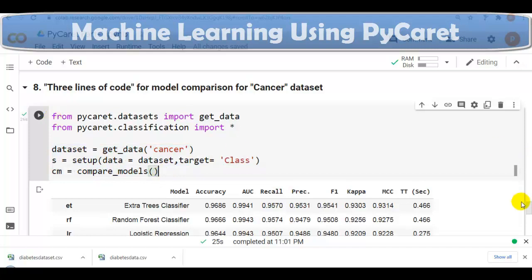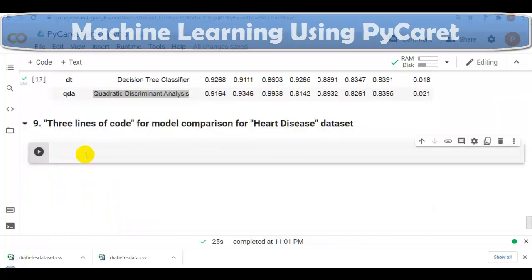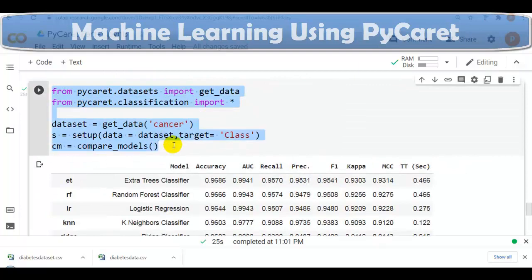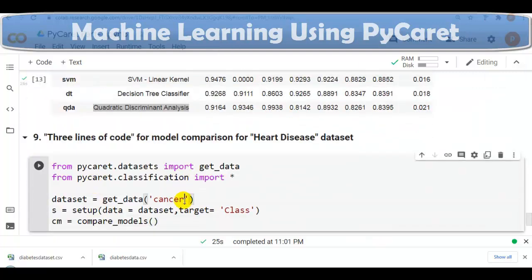So now our next question. Again we are going to write 3 lines of code for model comparison, but here we are going to use heart disease dataset. So now let me copy this code and let me paste it over here. And in place of this cancer dataset, we have to pass heart disease dataset. So let me write heart_disease. You can get this name from above list. And also we have to pass target variable as disease, which is given in the above list.